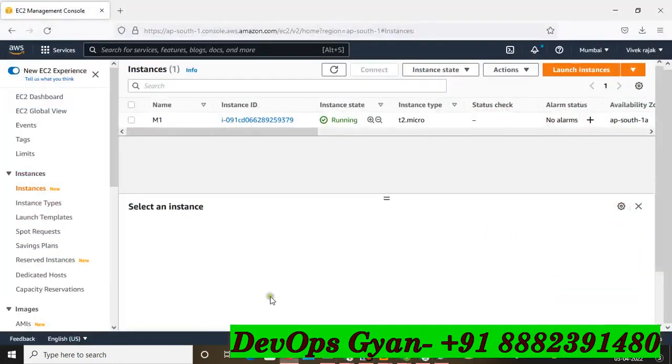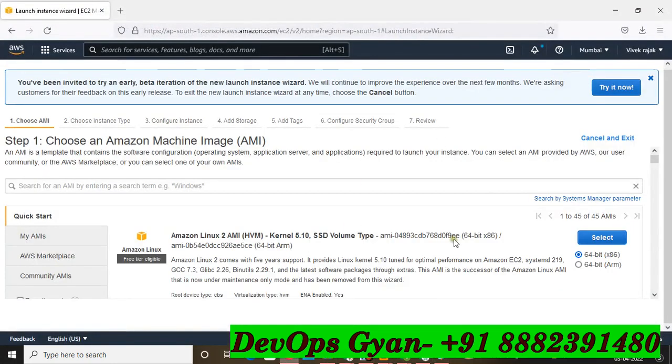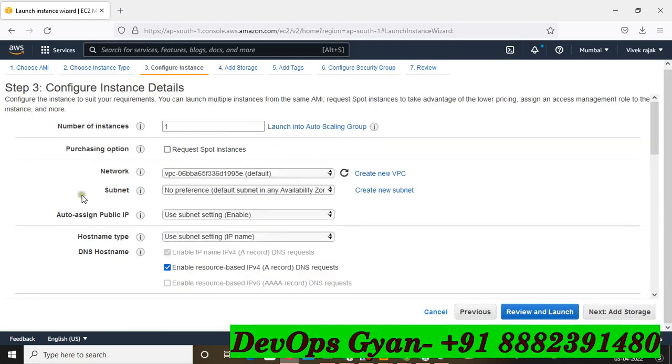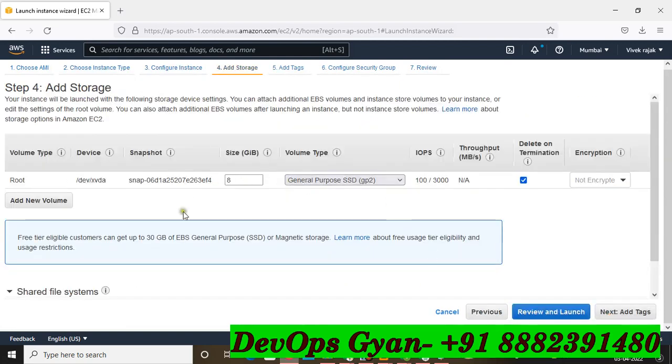So again, come to the console section. Again, I'm going to launch an instance, select this, and next, and the same, no changes. Friends, for delete on termination, now I am going to untick. When you work in a production environment in industry, you will always have to untick this delete on termination. Why? I will show you.